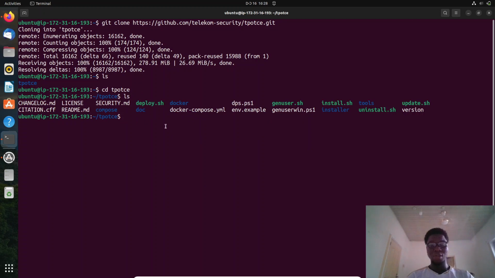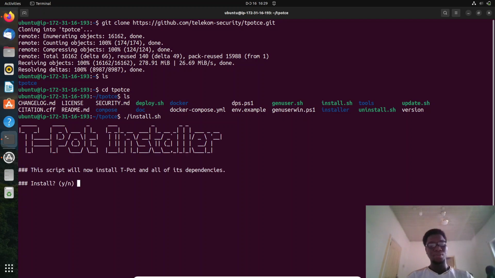Good. So now we need to install it. We have it, but we haven't actually installed it yet. To do that, we have to type dot forward slash and then install.sh. Install, yes.